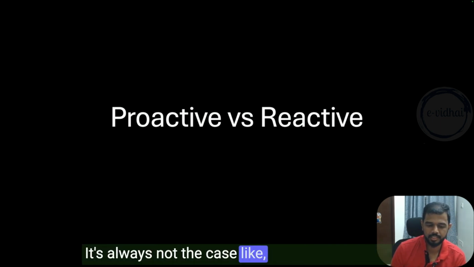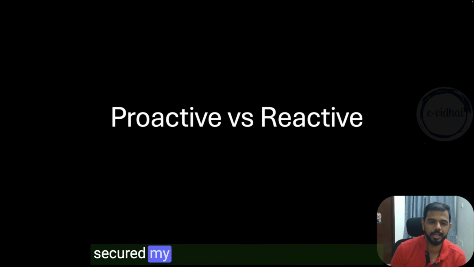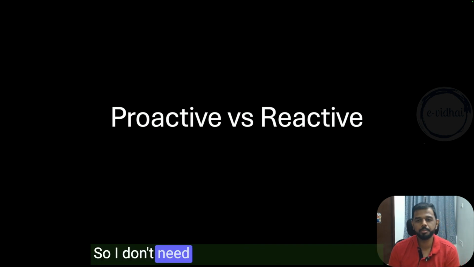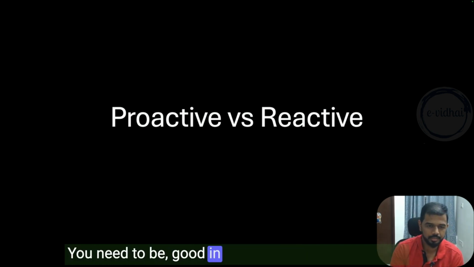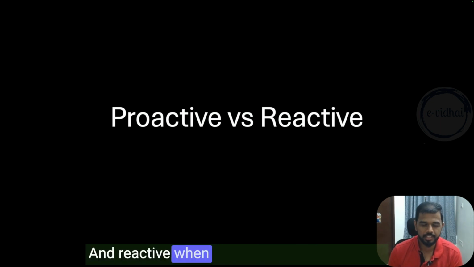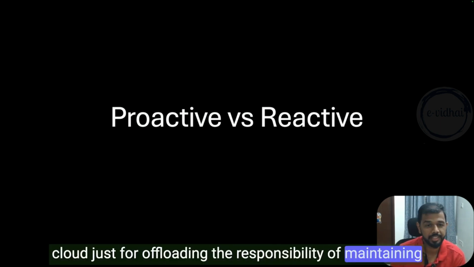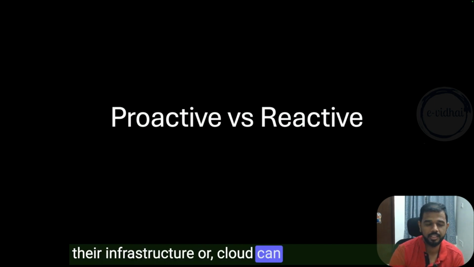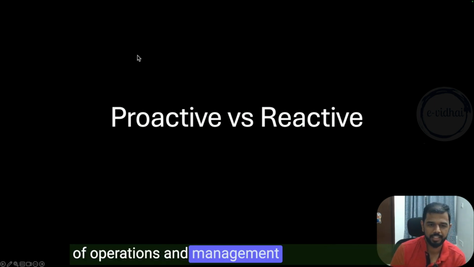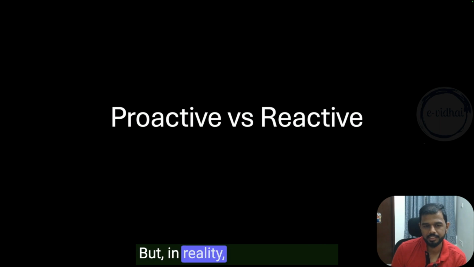It's not the case that, okay, I have tightly secured my application on a proactive basis, so I don't need to worry about reactive. You need to be good in both proactive and reactive when it comes to designing the architecture of your application from scratch. I hear people saying that people move to the cloud just for offloading the responsibility of maintaining their infrastructure, or that cloud can handle end-to-end operations and management of the application. But in reality, it's not the case.